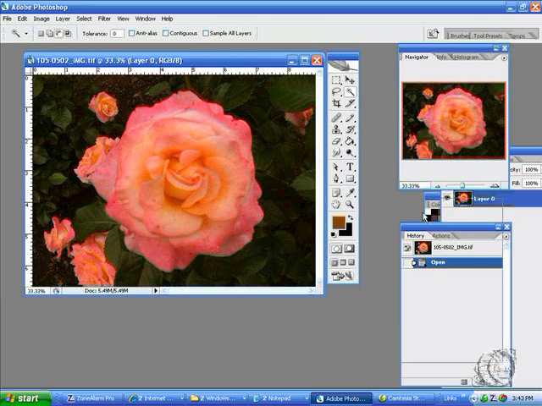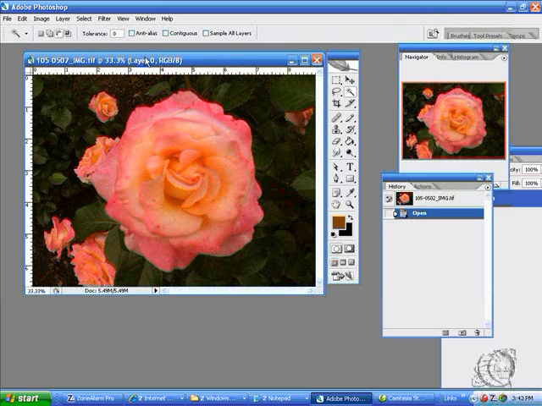I opened up this flower image that I took with a digital camera, and we're going to play around with the magic wand and some of the marquee tools so that I can show you how it works a little bit. I'm going to show you a little bit about contiguous, anti-alias, and tolerance too. So first we'll talk about the magic wand.